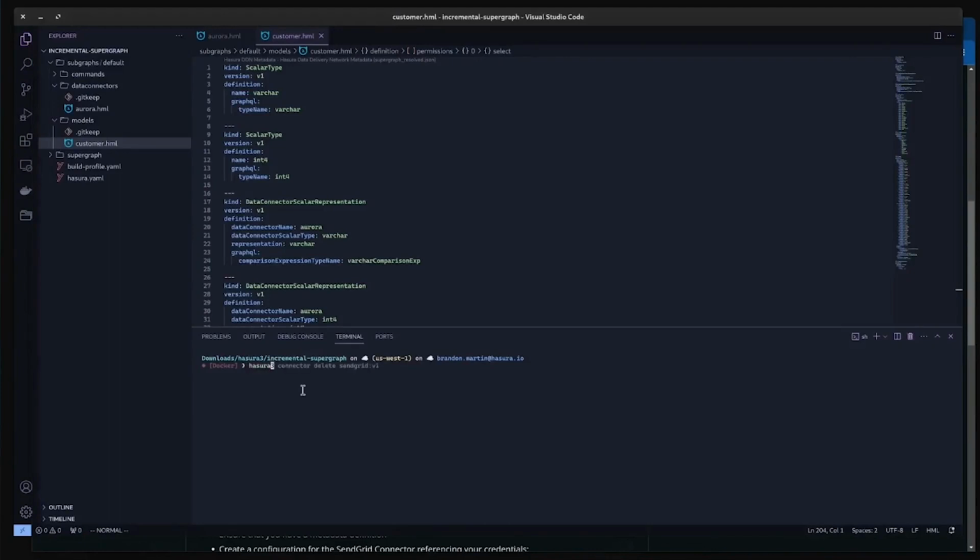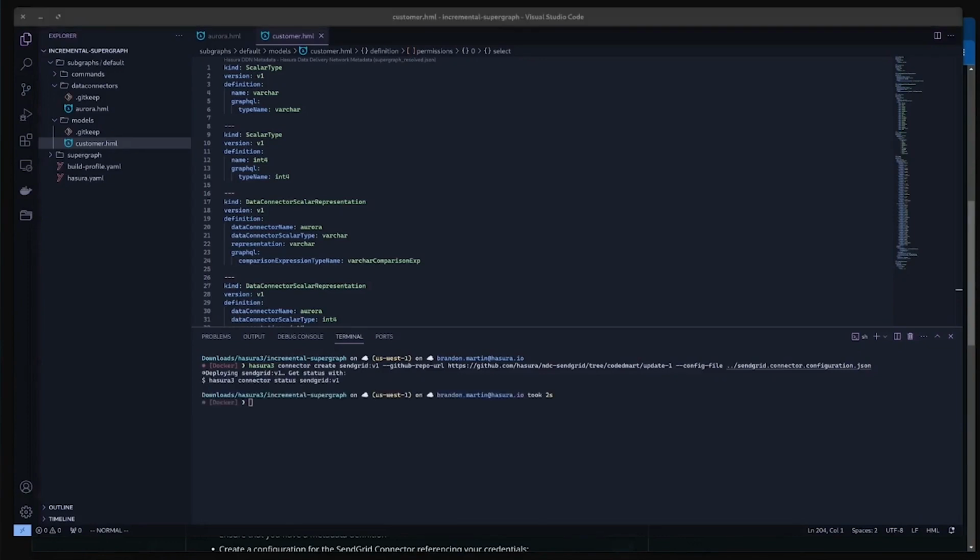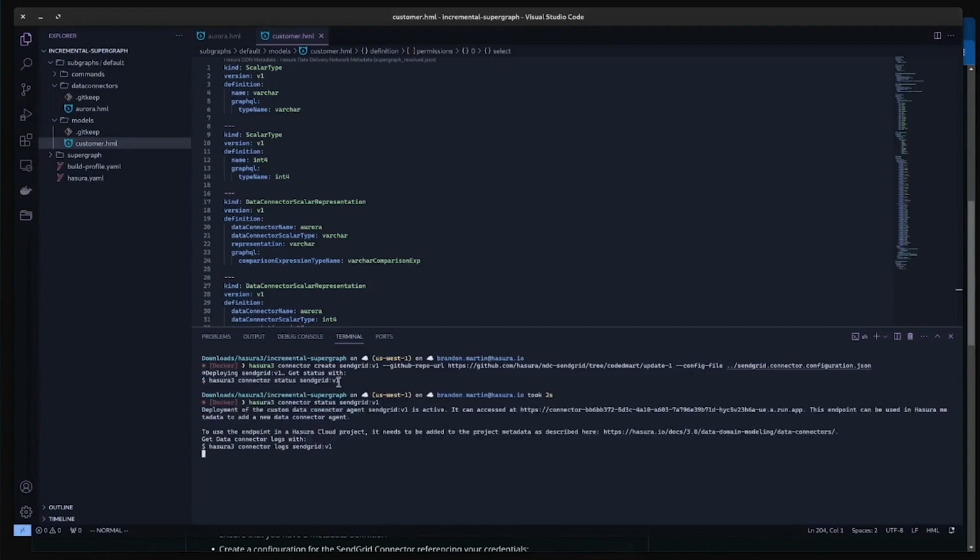So we're going to use the Hasura CLI. We're going to do connector create, and I'm going to pass it the branch that I want to use and the config file. Go ahead and check the status here. And okay, we've got a URL that we can use. So what I want to do now is create a new subgraph.